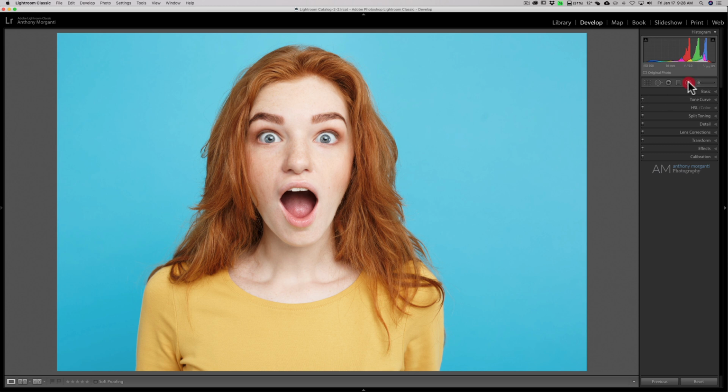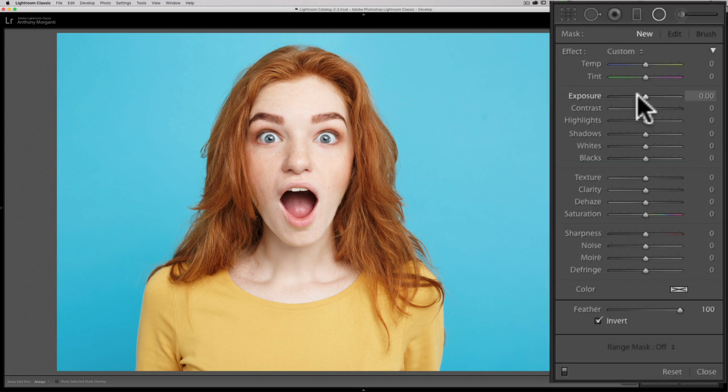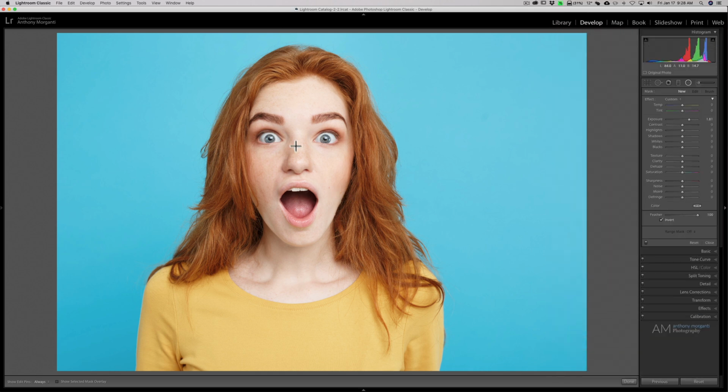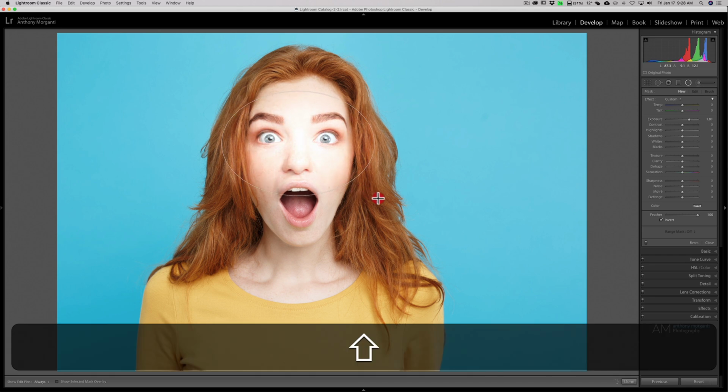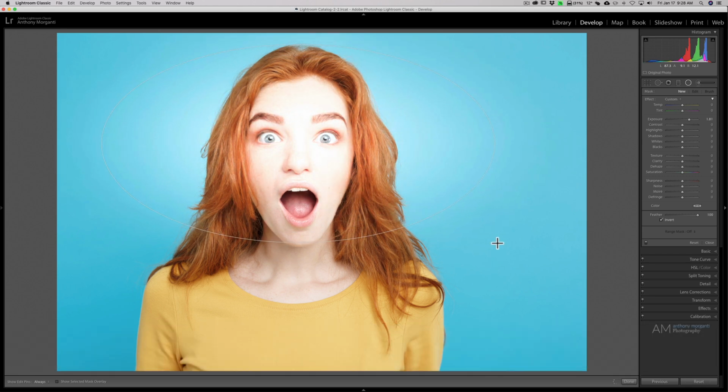So I'm going to get the radial filter, and I'm going to turn exposure up. And I want the feathering all the way up and invert checkbox checked. And then I'm just going to go right over her face, and I'm going to draw the radial filter over her face. Now, if I want to do a perfect circle, hold the shift key in, and you'll get a perfect circle. But in this case, I think we want something more like this, more like an oval.